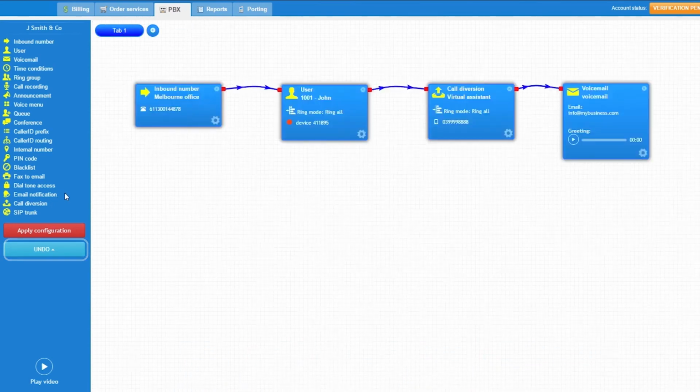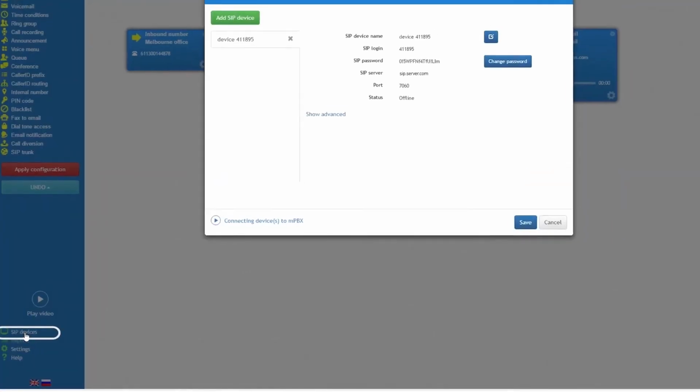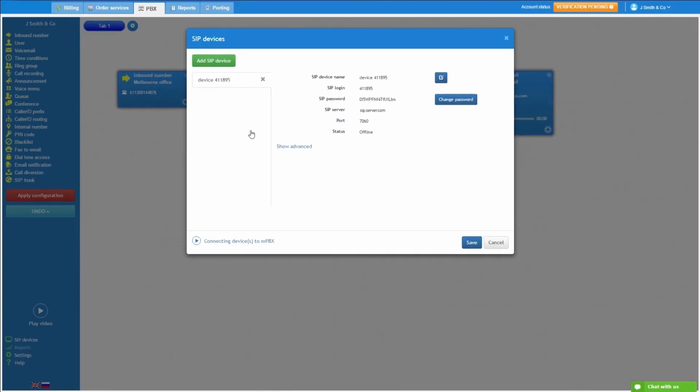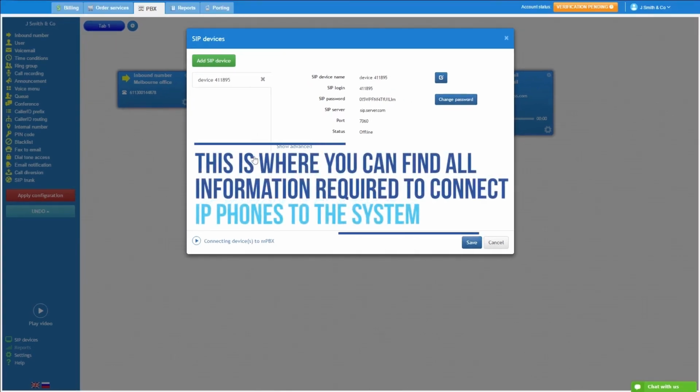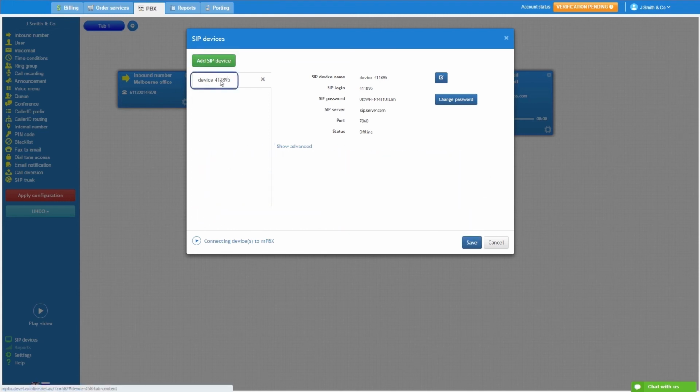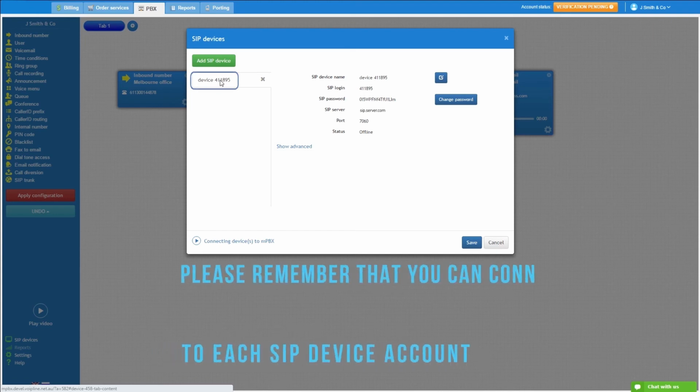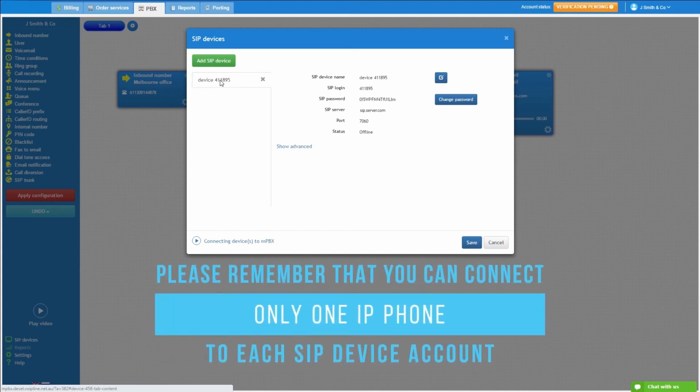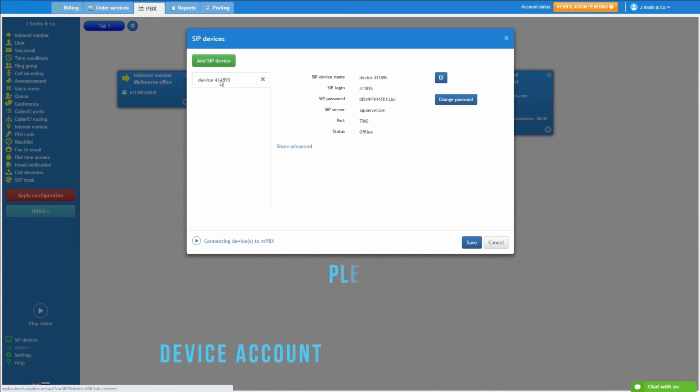The last crucial part to check is the SIP devices menu. Here, you'll find all needed details to link IP phones to the system. You can create new SIP device accounts or pick one from those we made earlier when setting up your user object. Keep in mind that each SIP device account can only be linked to one IP phone.